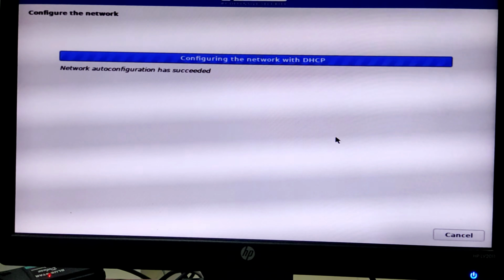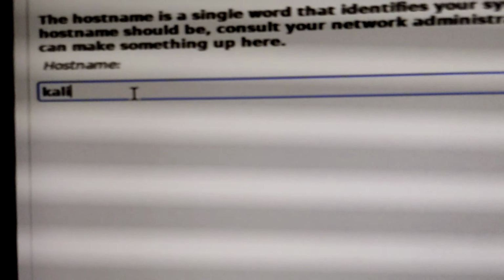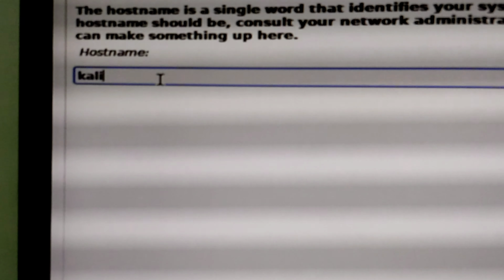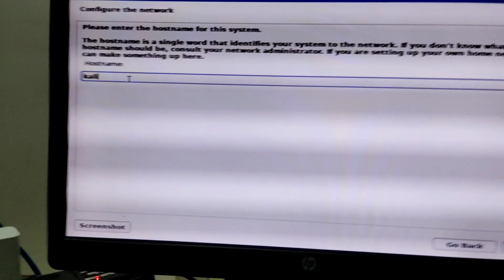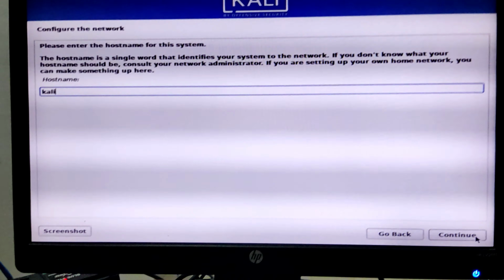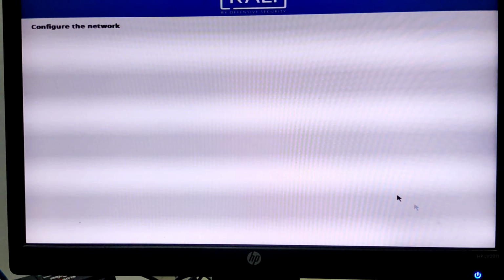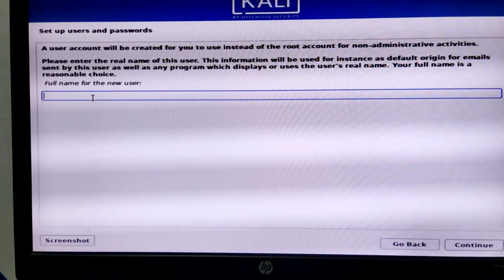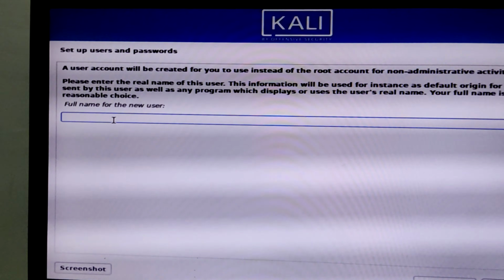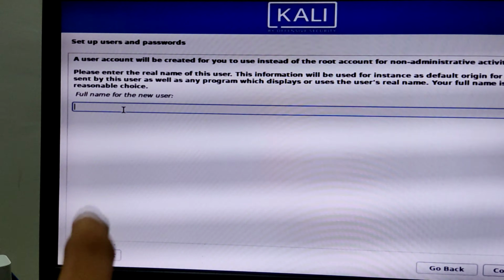So wait for that, and yeah, if you want the host name Kali, you type Kali. I want Kali only, but you can type another name also, your name or anything. Just press continue, and keep the domain name as it is and press continue. Then just type your full name. So I'm typing, this is your username. Just remember it.